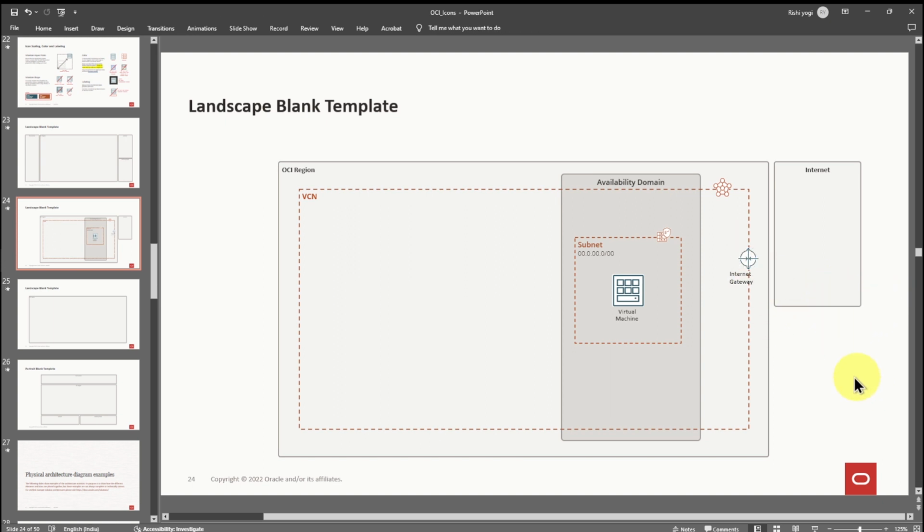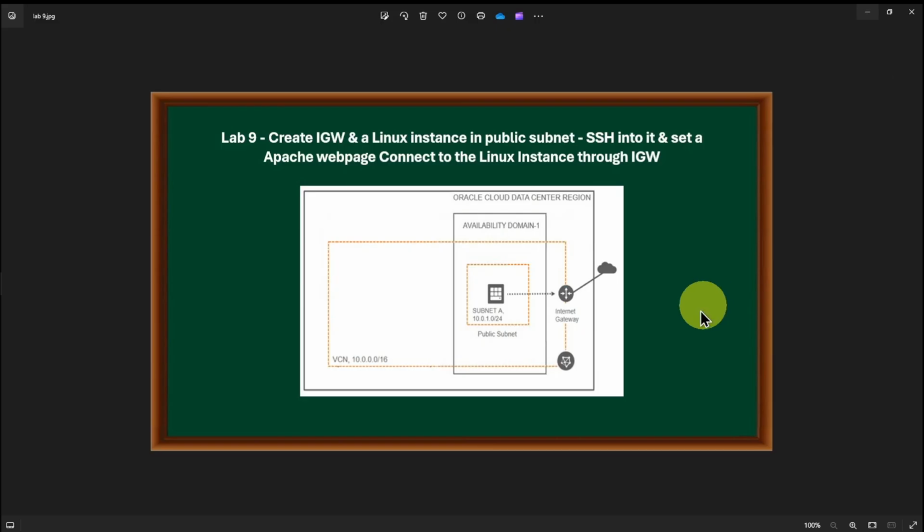Internet gateway. No need. Anyways, I'm doing it. Actually, there is no need to put an internet gateway label. This is enough. So now we need to put the arrow marks.